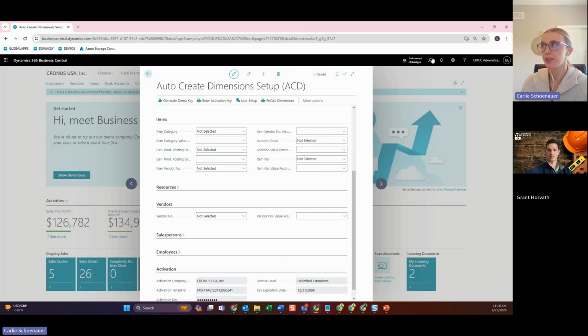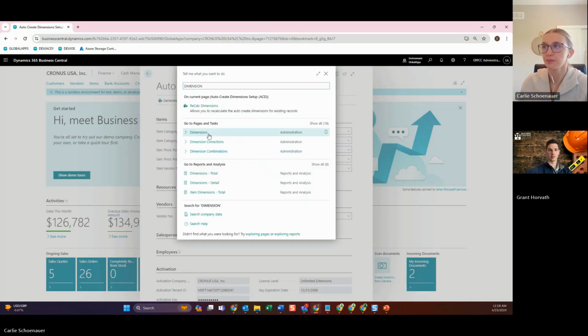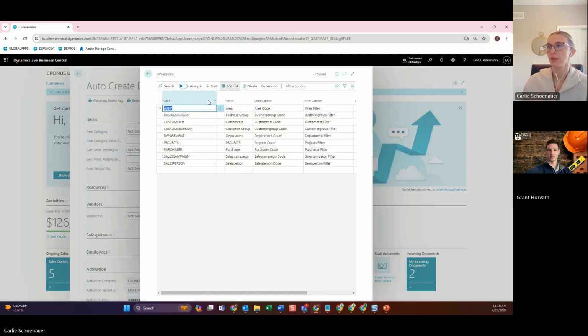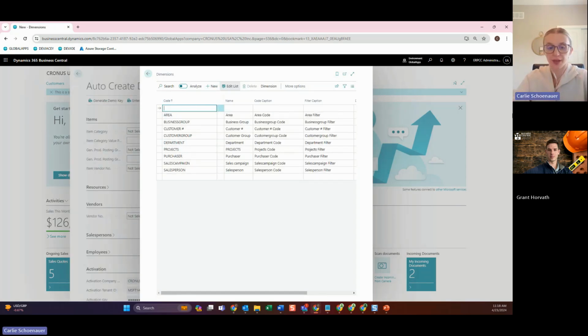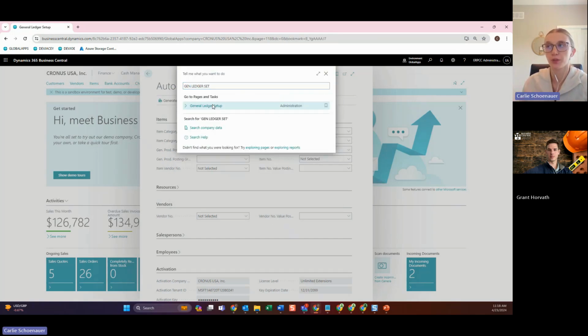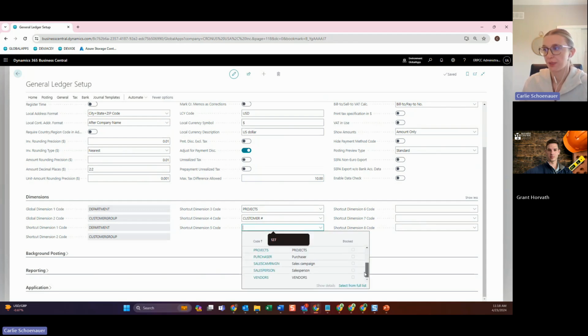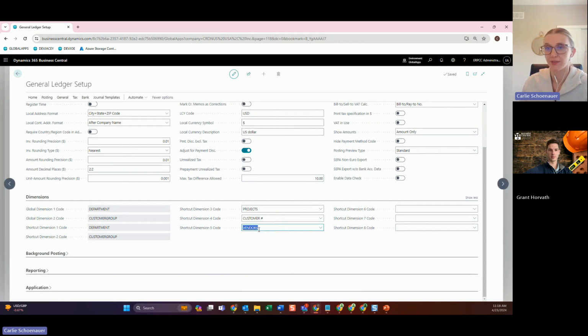So first, I'm going to go to my dimensions, and I'm going to create a new dimension here for vendors. It doesn't matter what you name it. If you wanted to name it vendors or vendor number, that's fine. So I'm going to create a dimension here. I'm then going to go to my general ledger setup, where I assign global and shortcut dimensions and assign vendors to shortcut 5. So I'm going to come here and assign shortcut 5 to vendors.